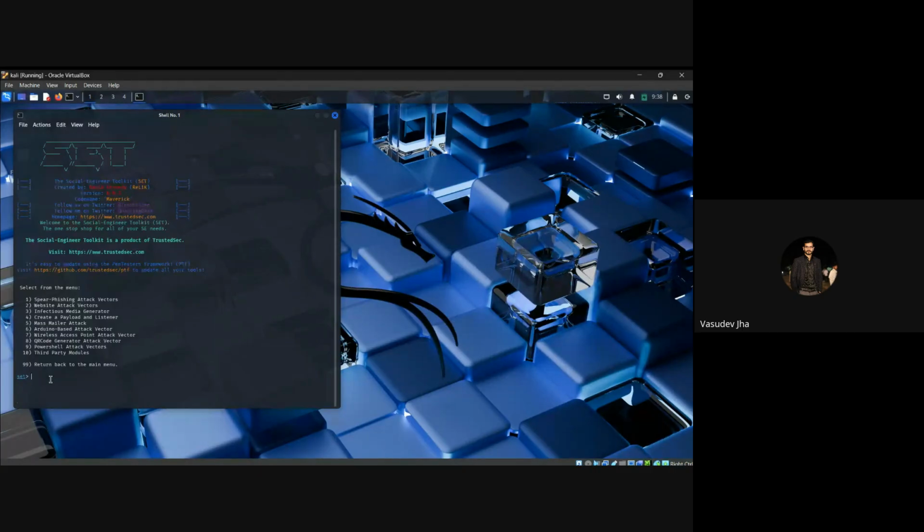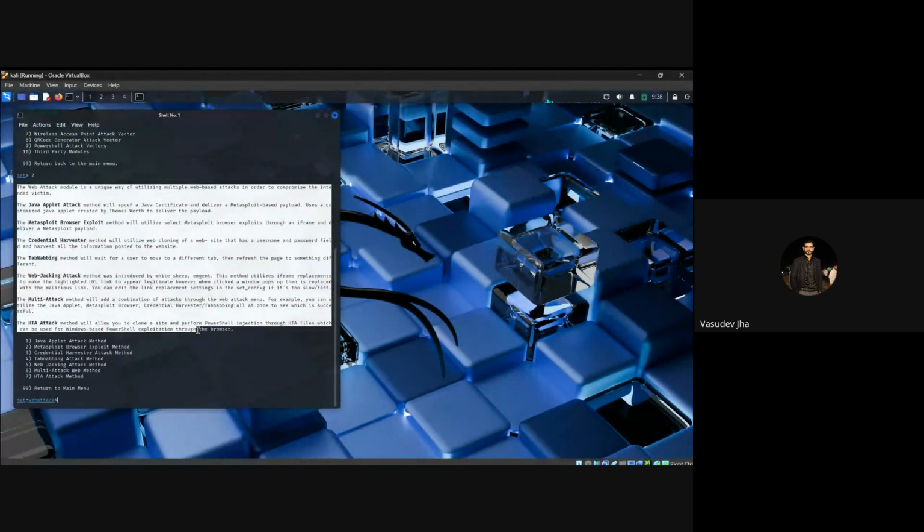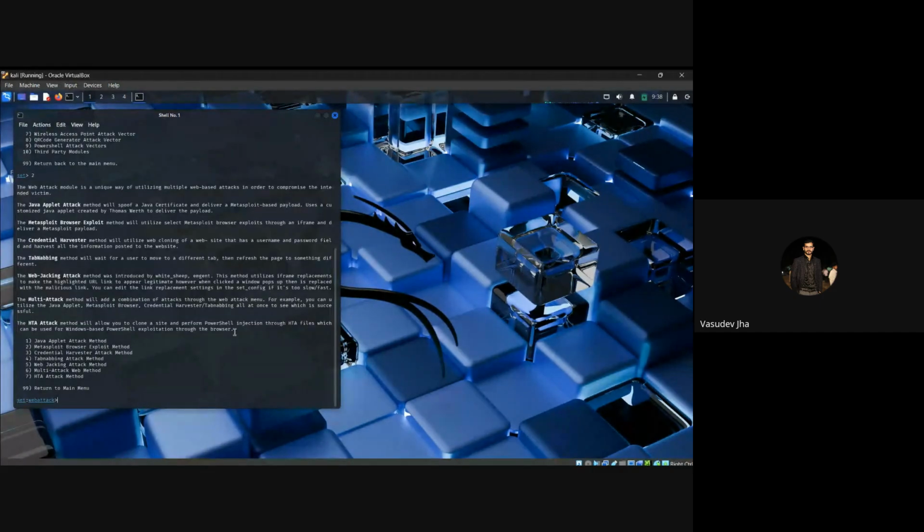So first what we will do, we'll go for the website attack vector. We will see what is in the website attack vector. So simply you need to type two. Okay, we have a lot of things here. So simply here it is showing some basic information. Okay.